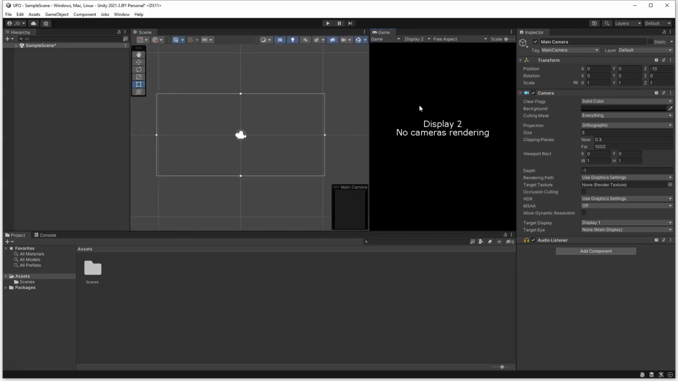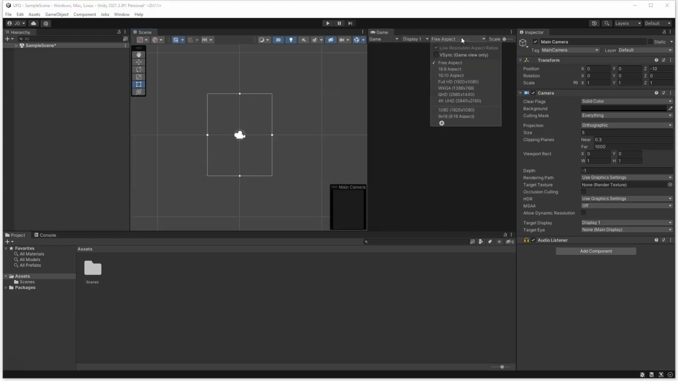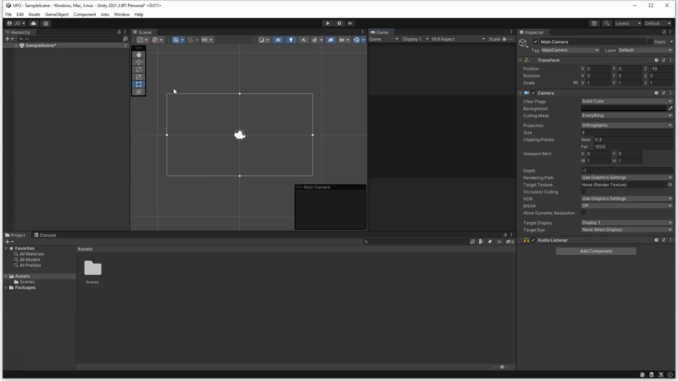Now, it says no rendering because it's currently display 2 by accident, so I'm going to change that back to display 1. And you can see because I reset the default, it has a weird aspect ratio. I'm going to change that from free aspect again back to 16:9. So now it has that regular aspect ratio.